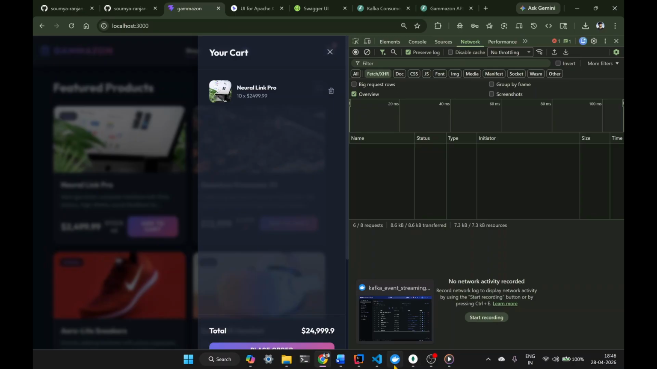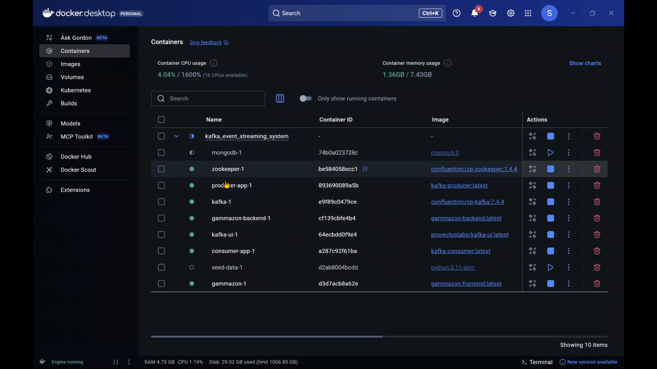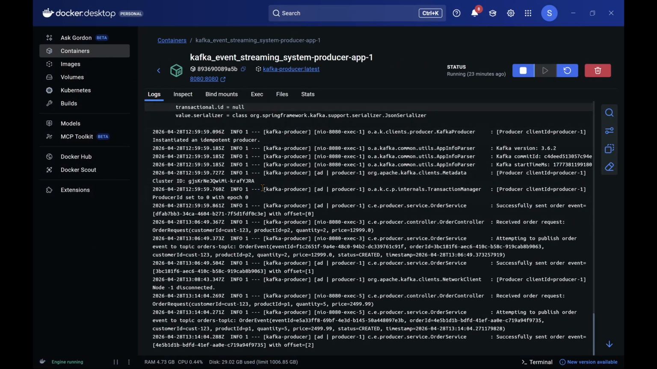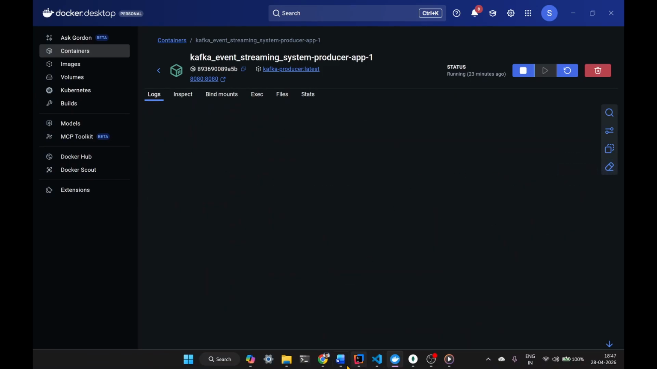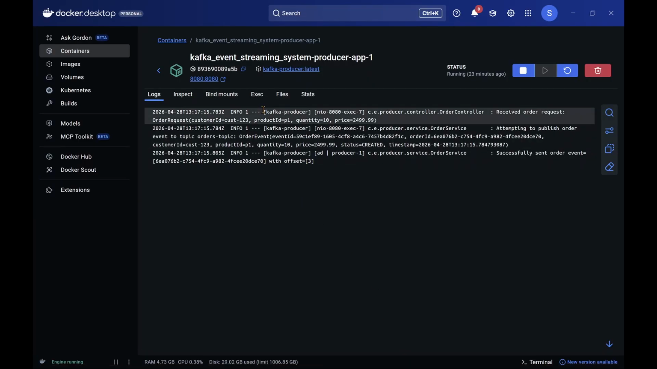let's see how the producer and the consumer are processing this flow. To see that, we will open the producer app log. Let me clear everything out, and I'm going to place the order. I just placed the order, okay, and we can see this producer received the order request. It's telling product v1, we selected quantity 10, and it's attempting to publish this order to the Kafka order topic, where it created an event. This is the event ID, and it was able to successfully send this event to Kafka, at offset 3.